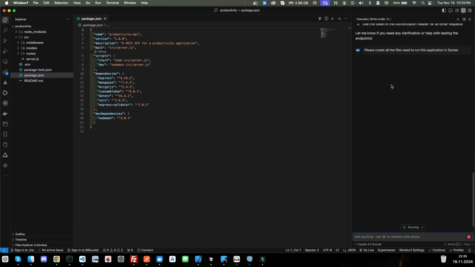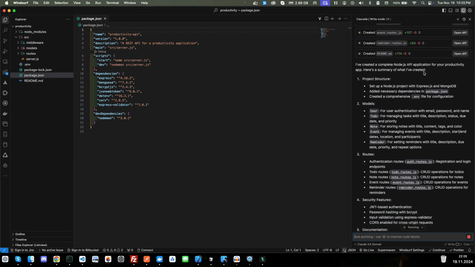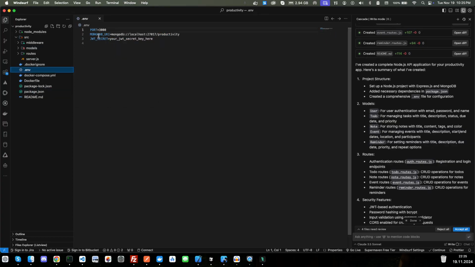All right, so let's see what it comes up with. Now let's read what it said here while it does that. I've created a complete Node.js API application for your productivity app. Here's a summary of what we've created. So there's a project structure. It set up a Node.js project with Express, so that's good. MongoDB, so we've got a database, and all the necessary dependencies in the package.json, which is what we're looking at here. It created a comprehensive .env file so that we can use our API keys and URLs and certain things in here. So there we go.